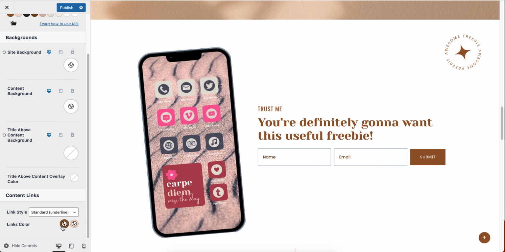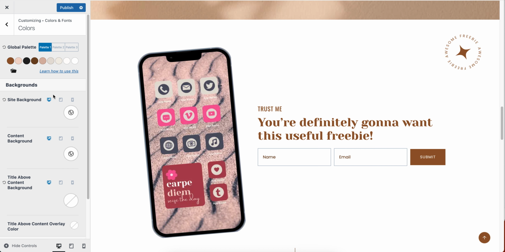But yes, feel free to explore any more options. Here's like links. This is the initial link color, and then this is the hover color. So you can select and edit any of these settings that you would like to.